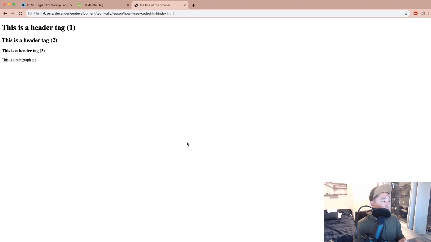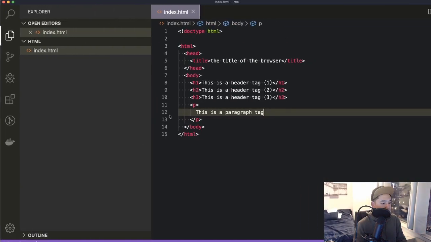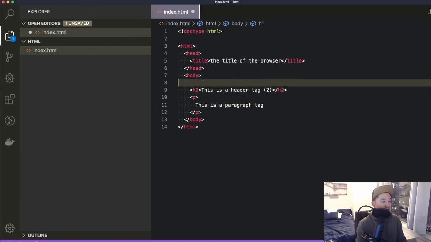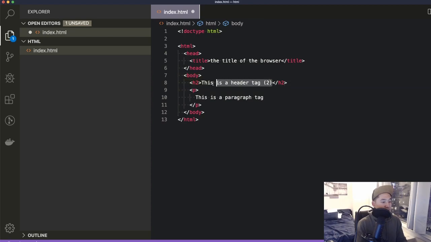This is great and all, but I kind of want to add some realistic examples. So say we're creating some kind of movie review website, and I just want to review one specific movie. So let's go back to the code. I'm going to remove the H1 tag and the H3 tag and maybe call this movie summary of Harry Potter.